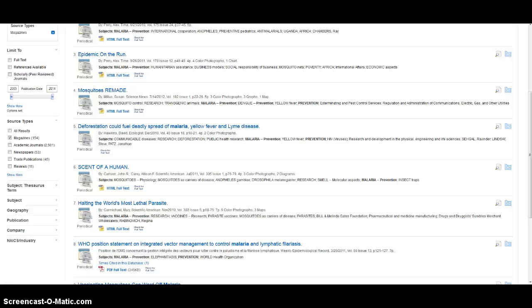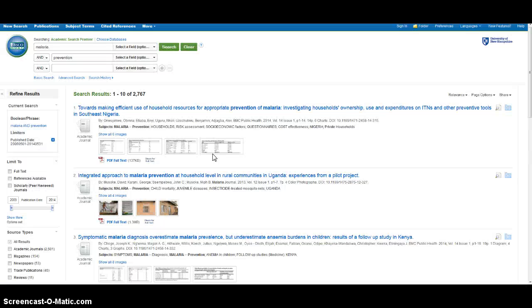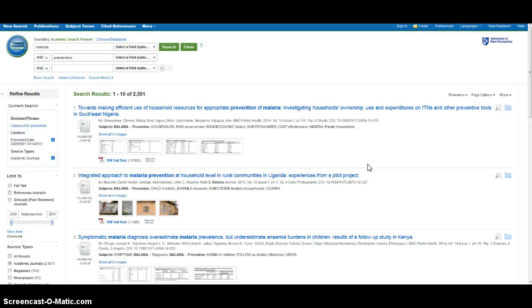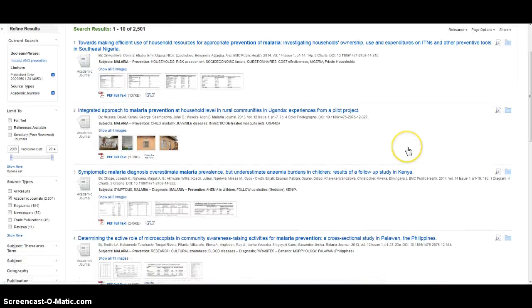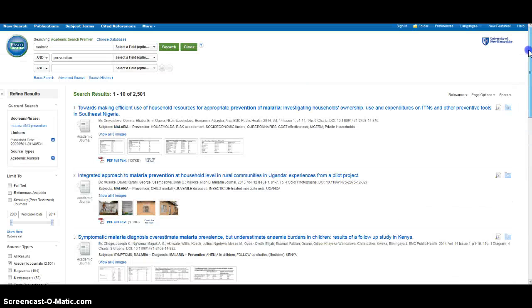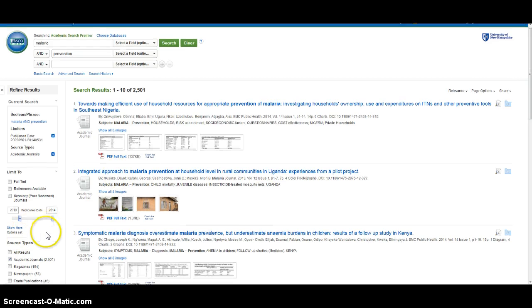Now from here, I might decide to take a look at some of those academic journals. Now there are 2,501 of them. That's an awful lot, so I may decide that I want to focus things a little more. Perhaps I want to narrow the date to something even newer, even more current. That might be one option in that case, to narrow things down a little bit.